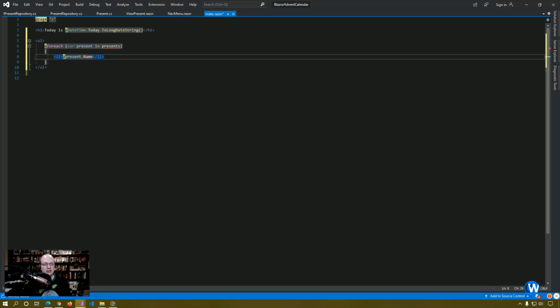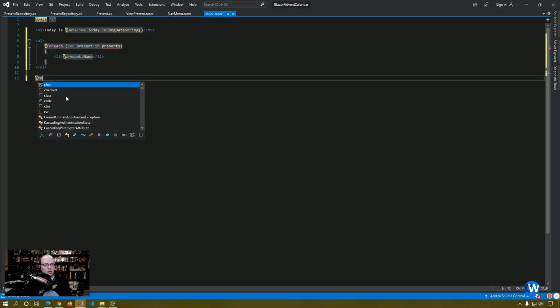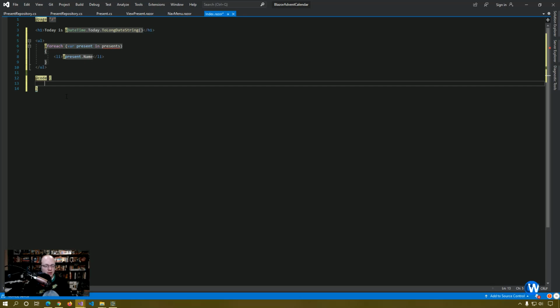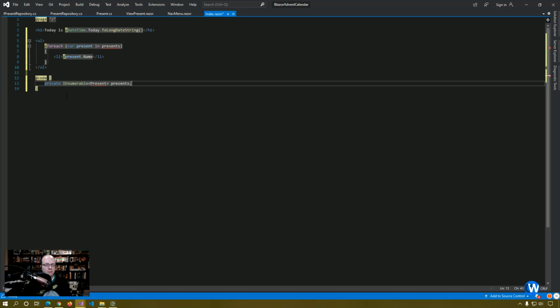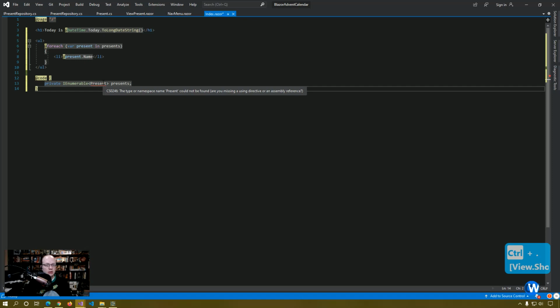But you see, it's not actually recognizing that presents exists or what presents is, right? And so this is where we're going to need to do a couple things. We're going to need to set up our code block, if I can find the right keys. And we're going to have to do a private IEnumerable presents. Okay. So now this red squiggly goes away, but we got one here. So let's go find Present. And right, we're having trouble finding it.